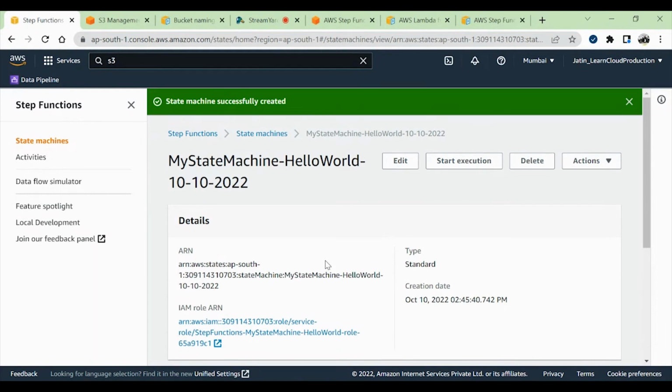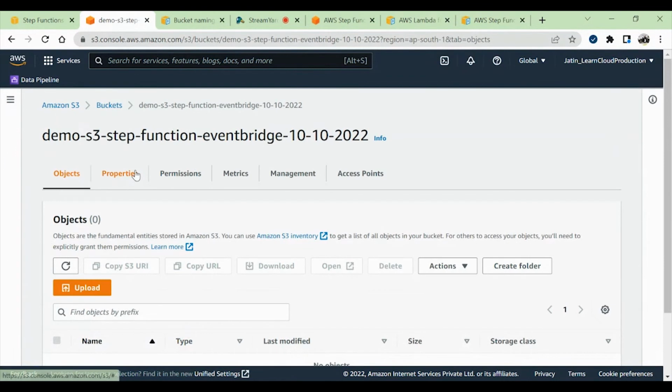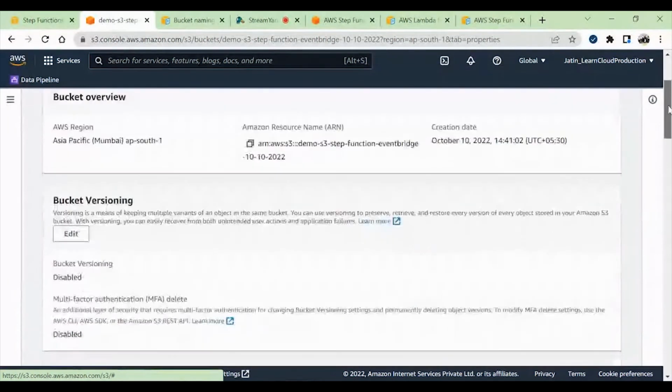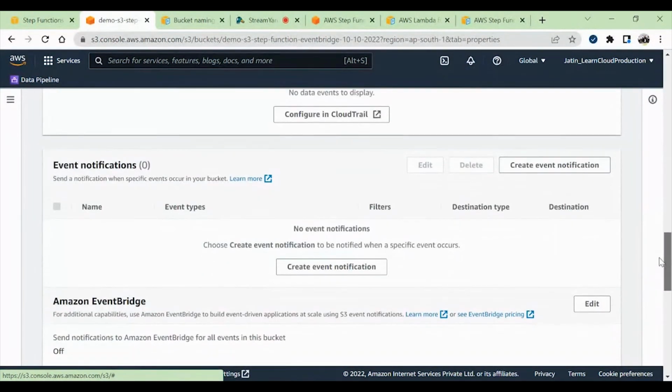Okay, so bucket we have created. Now in the S3 dashboard where you have created a bucket, let's open this bucket. So S3 has a property called event notification. So you have to configure it to send the event to the EventBridge whenever there will be any event which will happen in the S3 bucket. So we want to perform on the basis of put event. So scroll down in the property section. So under property section, you will see this event notification.